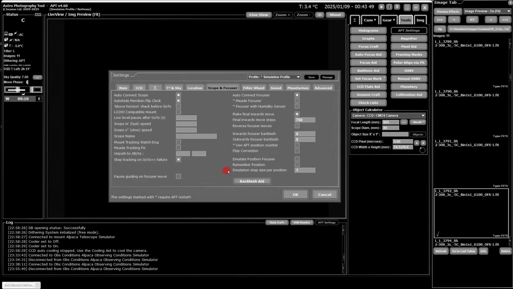So the scope and focuser page, especially the focuser side of it, sometimes confuses people, but we'll just run through it here and see how we go. The first option is pretty basic. Do you want to auto connect the scope when you start APT? Yes or no?